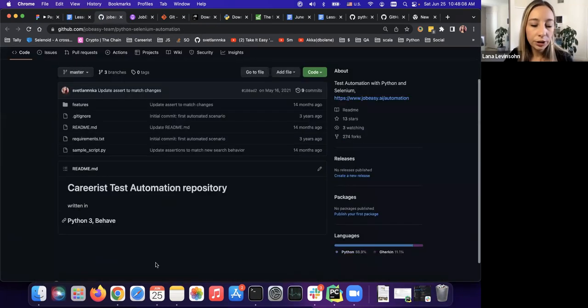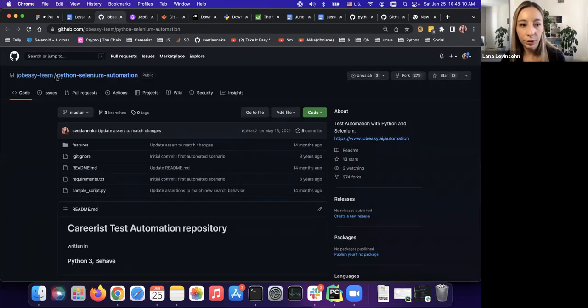Right. So this is where you can find the test automation project that we will be using during this course. Over here, I already have pre-created some files with the project structure, some simple scripts that you can use. And this is where we're going to start.